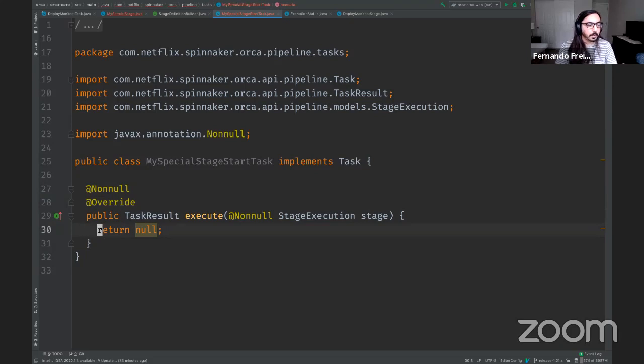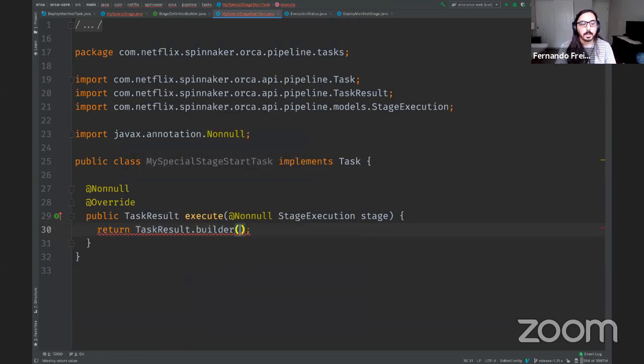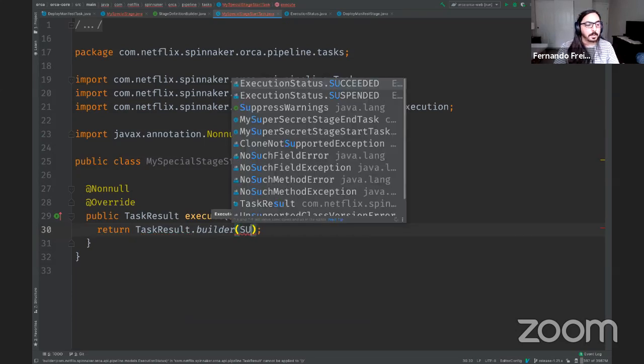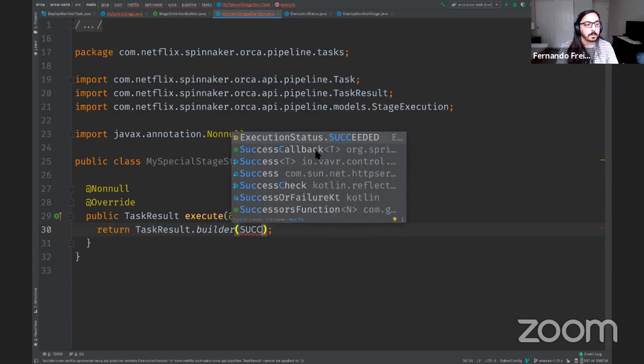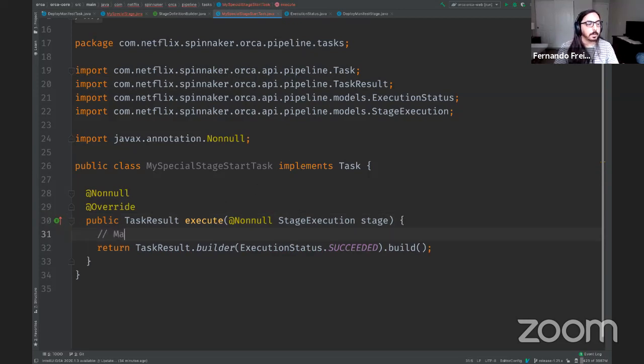All right. And then just for the sake of having something very simple, let's just return our task result, and we'll implement our builder method here. And we're going to say, I want you to always succeed. So we'll pull in this execution status succeeded. And then we will call build. This is all that we need in order to implement this task. But I'll reiterate from our earlier conversation that this execute method is really where you make your API calls to other services, do some useful work, or otherwise implement the contract of your stage.